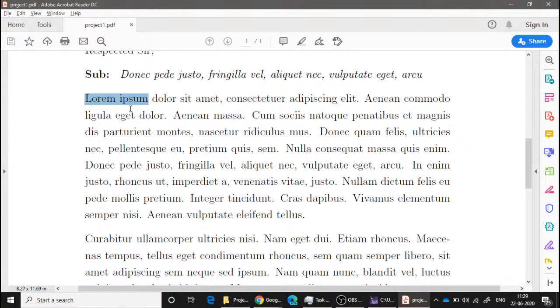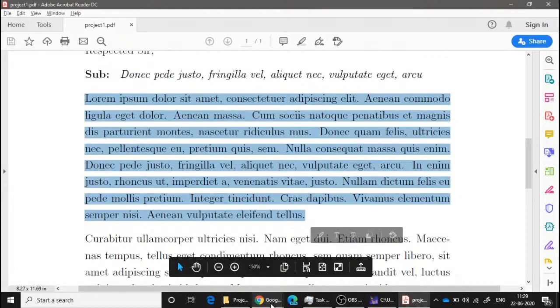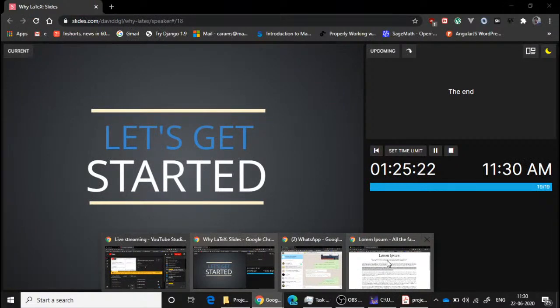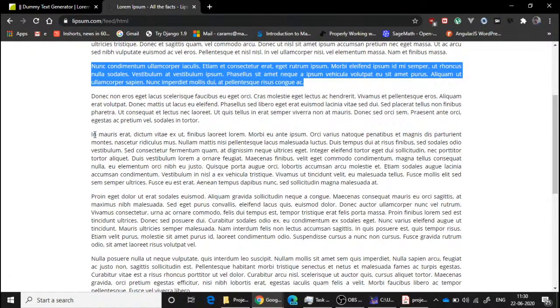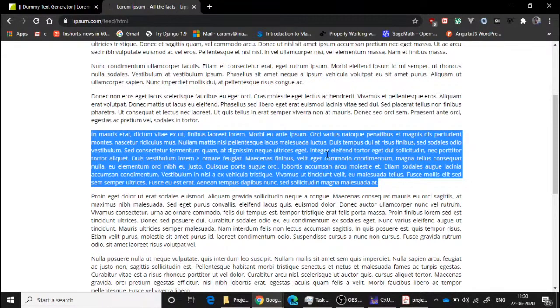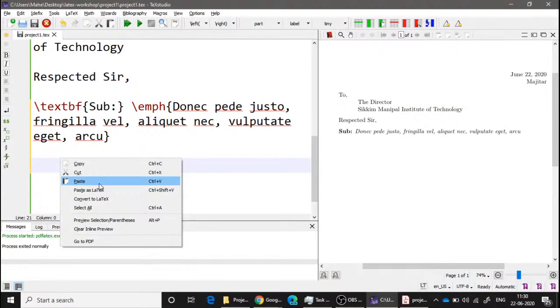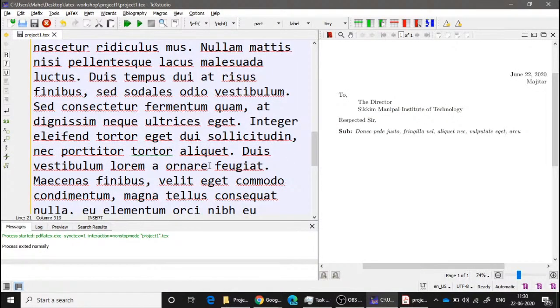You can either copy and paste it from here, or you can go to the website which I have shown, and copy and paste one of the paragraphs over here. So I'll just copy one of the paragraphs, right click and copy, go to the text studio, and paste it. This is the first paragraph. Then compile it. That gives me this paragraph in my letter.